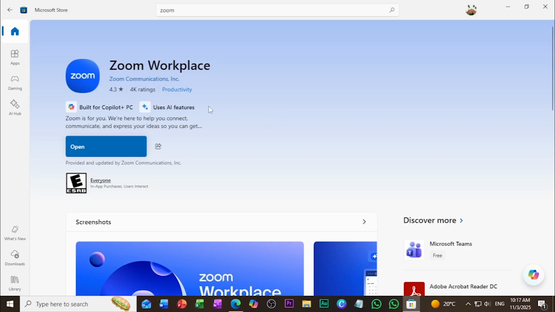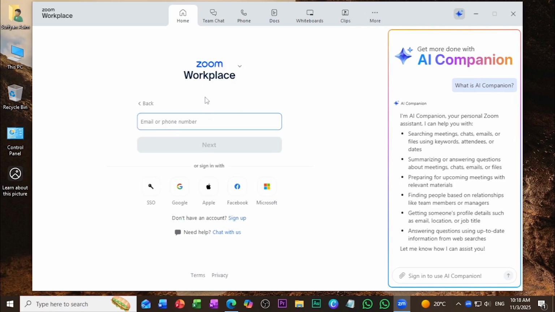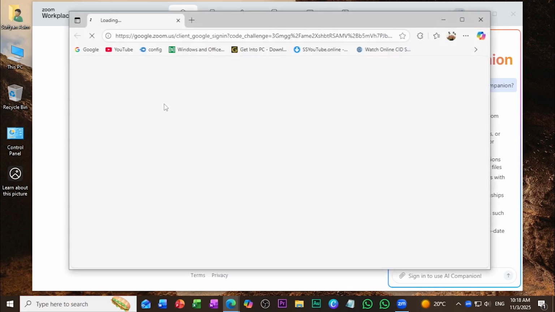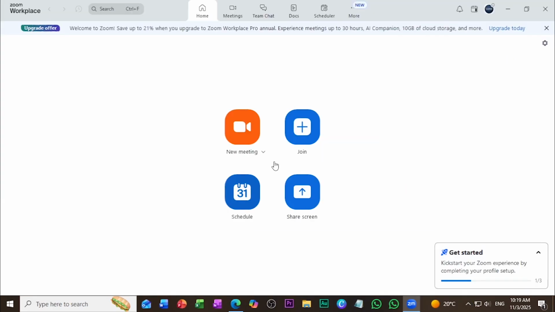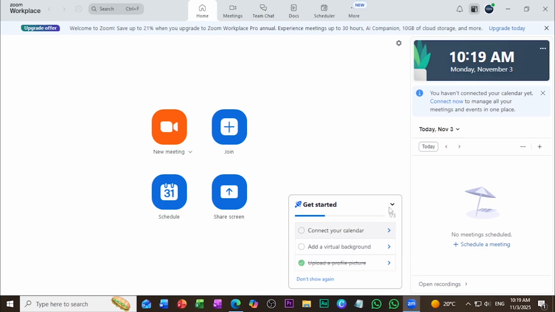As you can see, I have the open option here, so it means the Zoom app has been downloaded successfully. Click on it and it will show you an interface like this. Here you can first of all sign in with your Google account, Apple account, Facebook account or Microsoft account. I will simply sign in with the Google account. After signing in, you will see an interface like this.